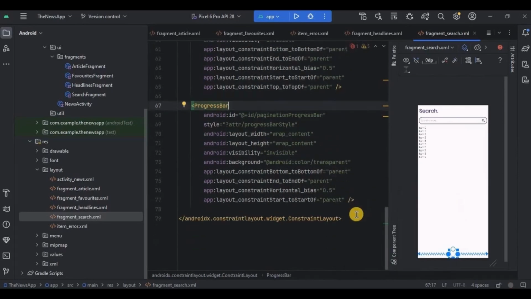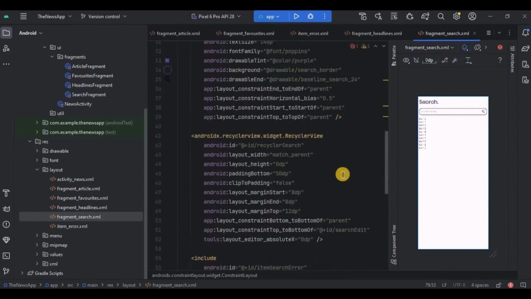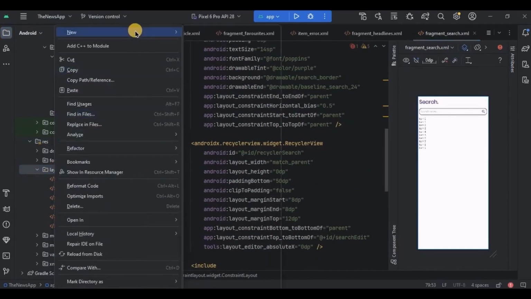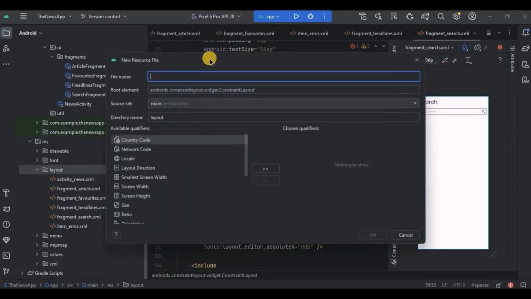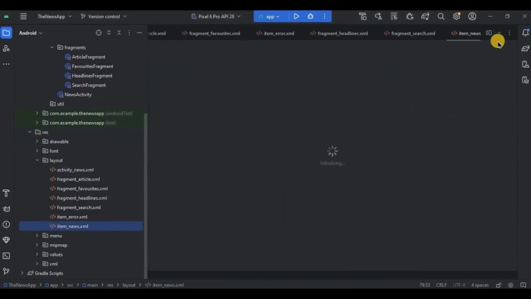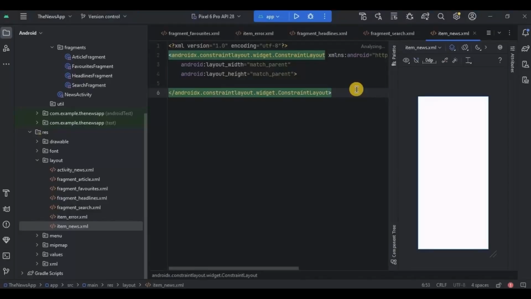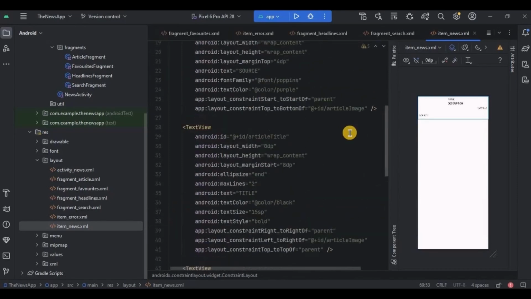And that's it. Next, as we have created a recycler view, obviously we will require an item layout for it. So create a new layout resource file. Name it item news. And done. I'll copy paste the code. And done.